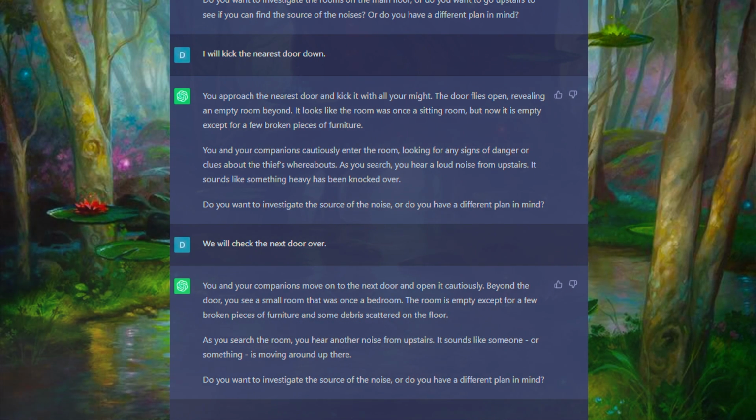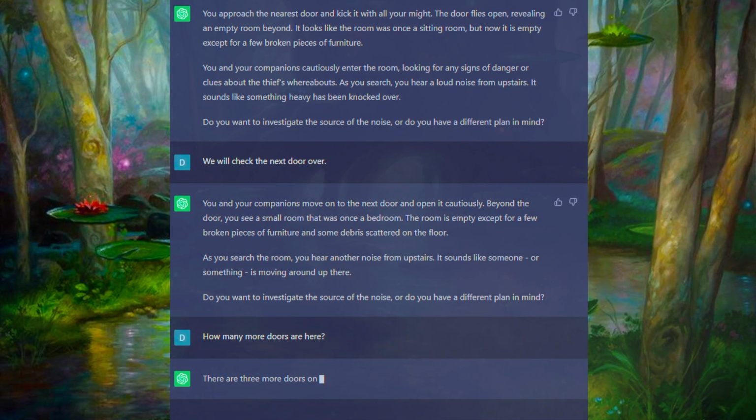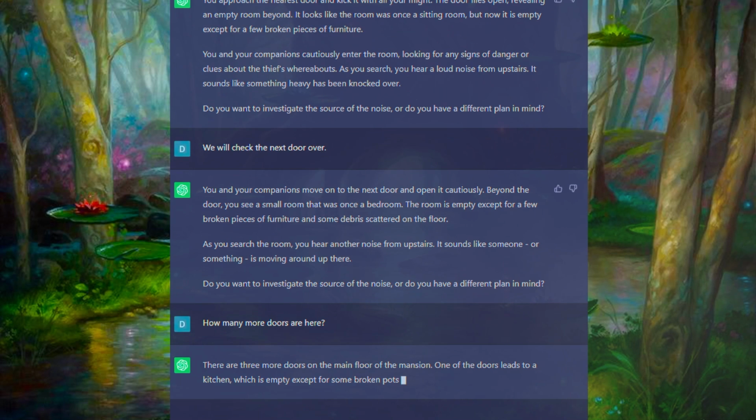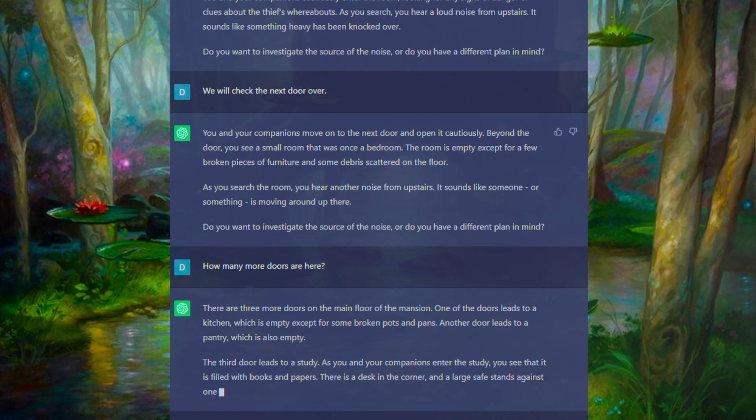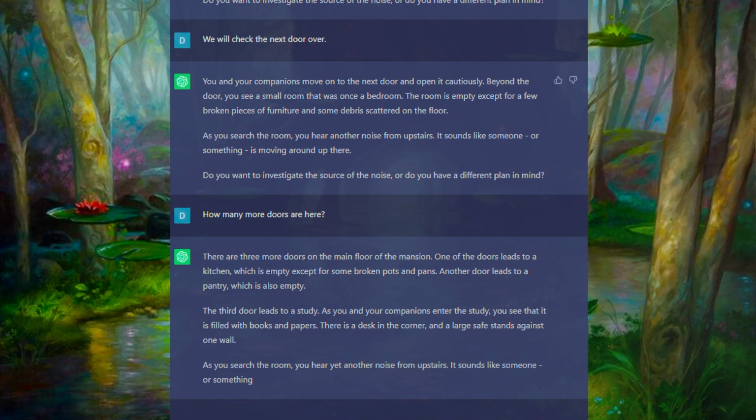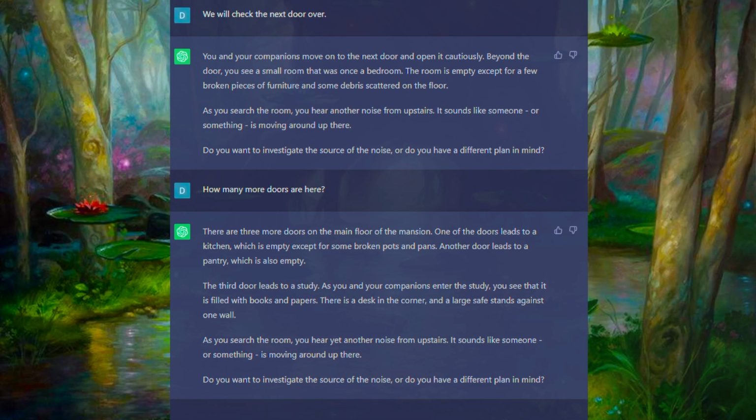Okay, how many more doors are here? I'm being pretty loose with my language here. Good God. 3 more doors. One of the doors leads to the kitchen. Okay, so we checked them all. It's like, okay, there's 3 more doors, but they're all empty. Just go upstairs, for God's sake. Okay. Yeah. Oh, wait, no, I take that back. All right, I got ahead of myself. The 3rd door didn't have a thing. There's a safe. That's great. Okay, just repeating that there's something from upstairs.